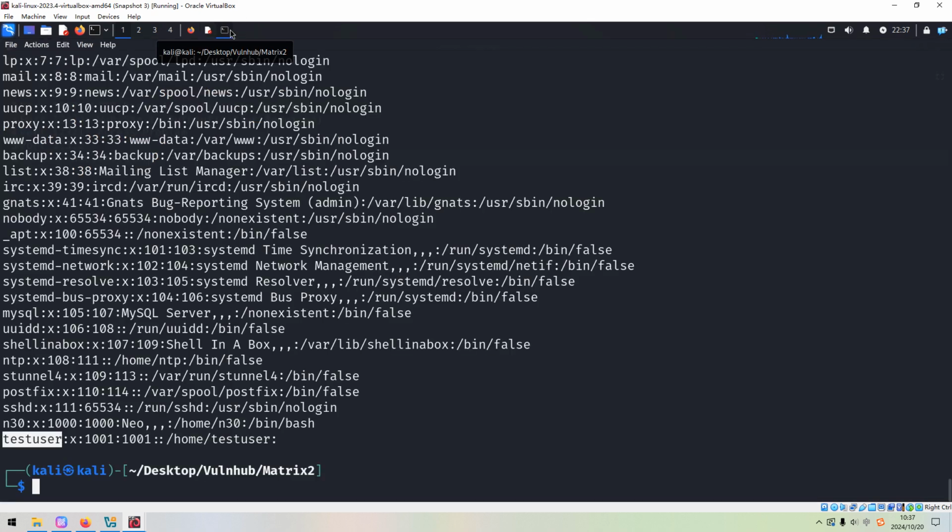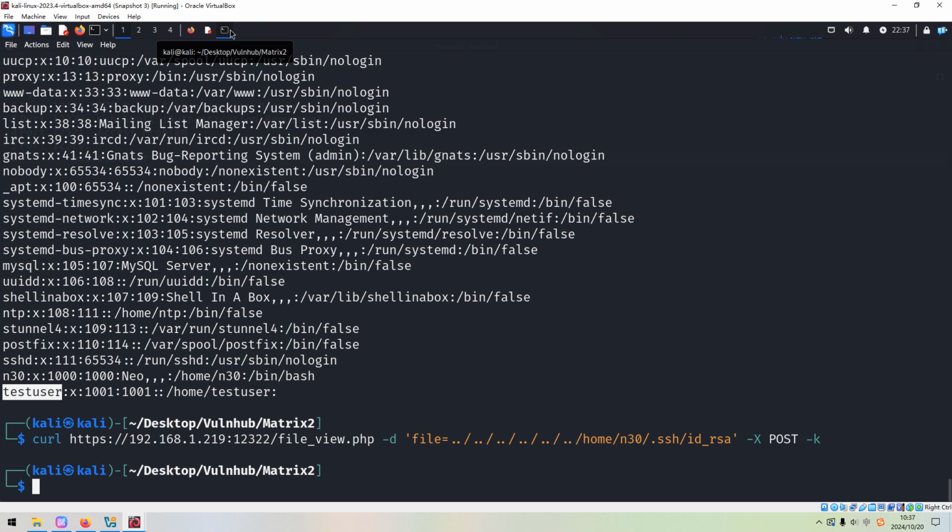So far, we have already identified the file inclusion vulnerability, or to be more specific, the local file inclusion vulnerability. The question that comes up now is how to exploit this vulnerability for our purpose. Normally, we can do something like this. We can check whether we can access the private key, right? Private key, but nothing returned.